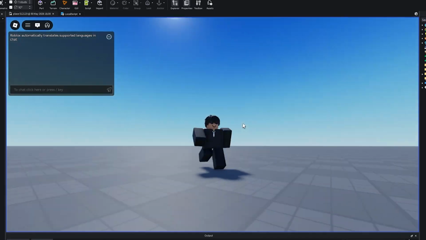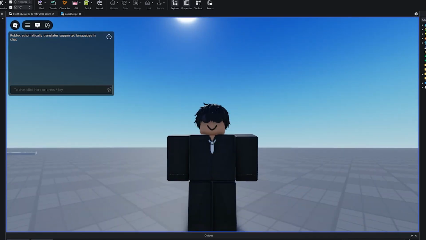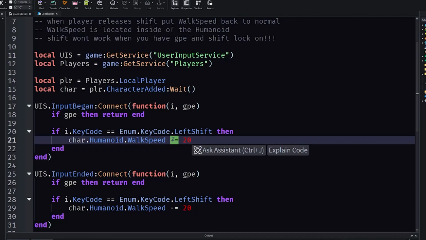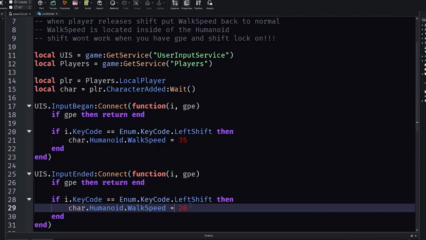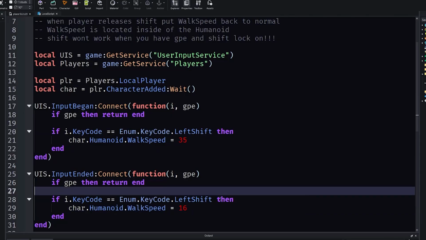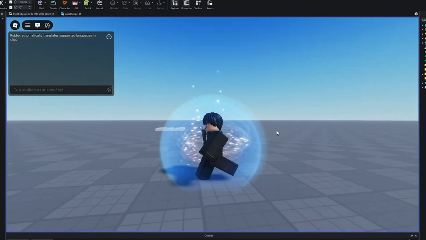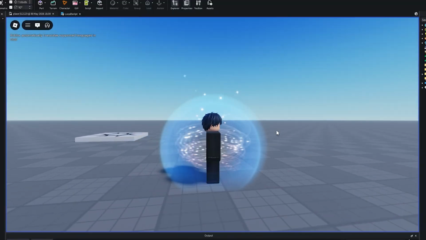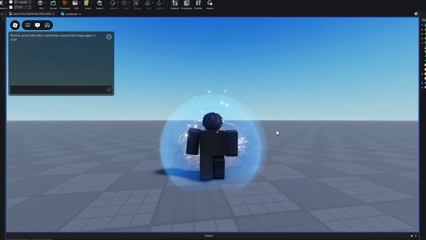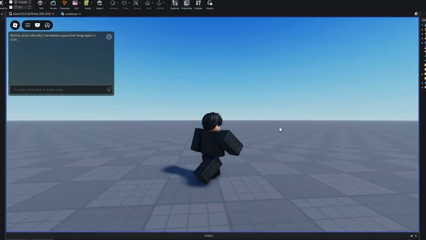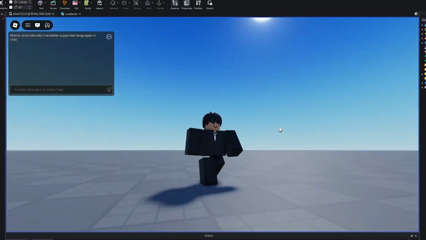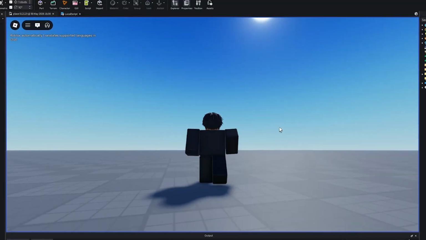So basically, I just found a bug in the game. We could fix this by simply making our speed equal to a targeted number. Let's say 35, and let's say 16 when we're not sprinting, which is the normal walk speed. Now if we test our game, when we hold shift, we're at 35 speed, and when we let go of shift, we're at 16 speed. Now even though we go to chat and let go of shift, yes, it does keep our speed, but now if we press shift, that's just going to fix itself, as you can see.